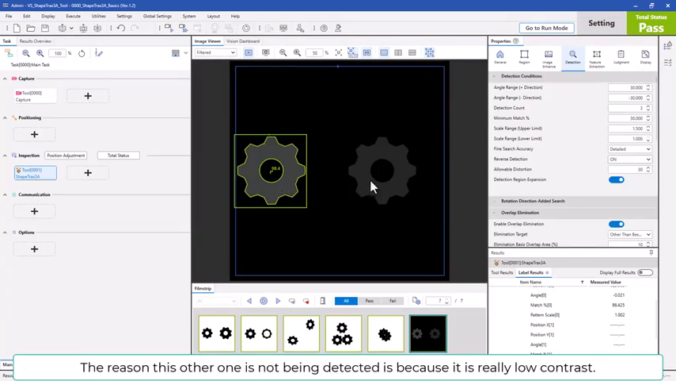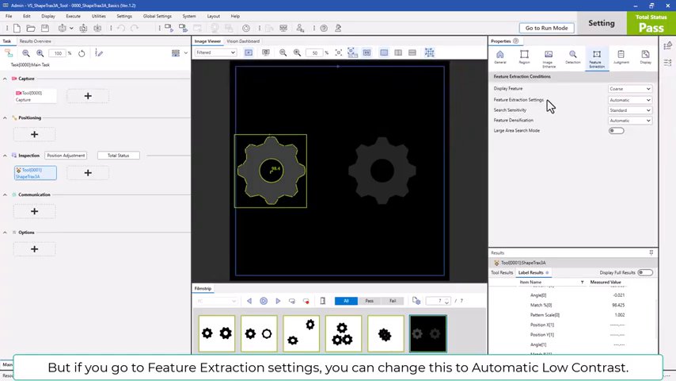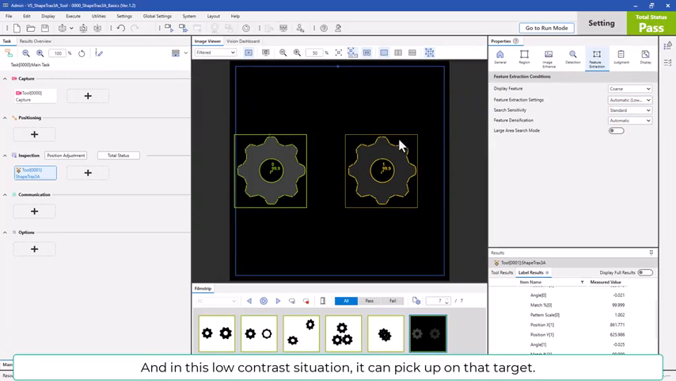Now, the reason this other one is not being detected is this is a pretty low contrast situation. So under the current settings, it is not detecting that. But if you go to feature extraction settings, under feature extraction, you could change this to automatic low contrast. And in a low contrast situation, it can pick up on that target.